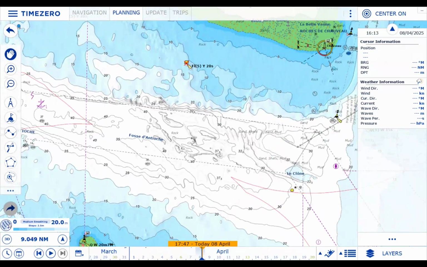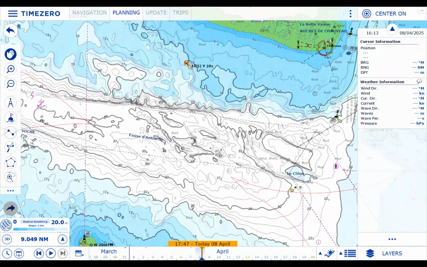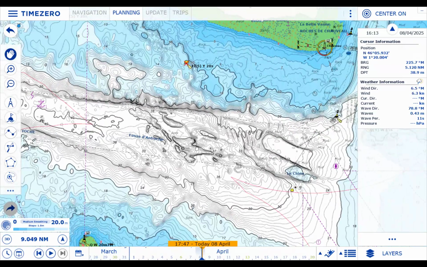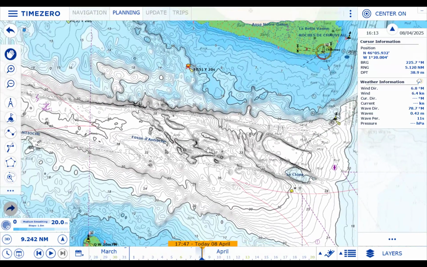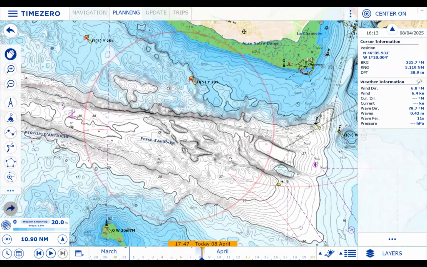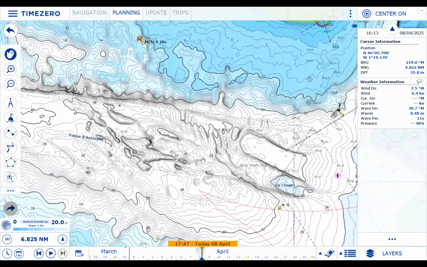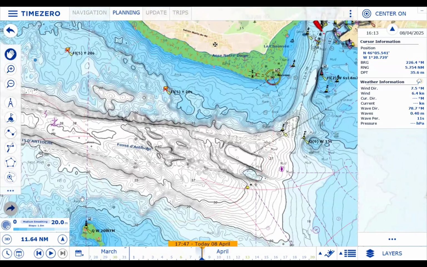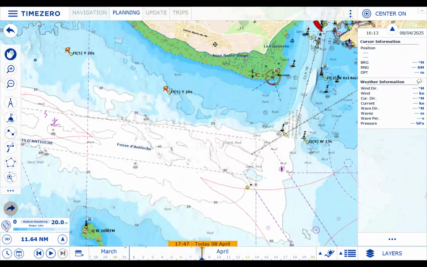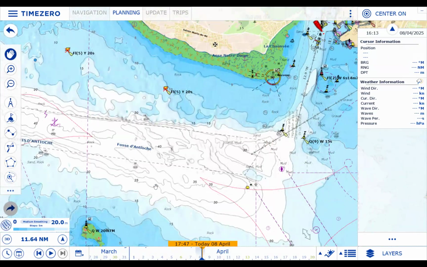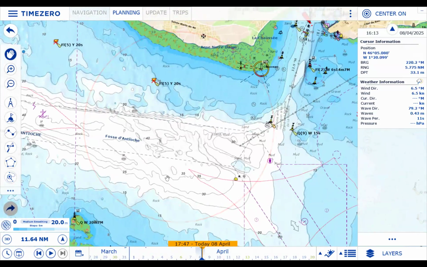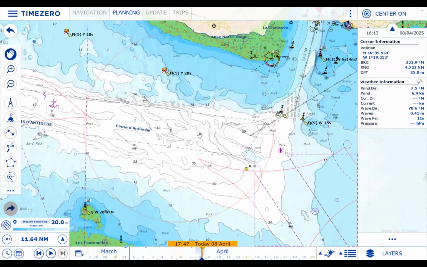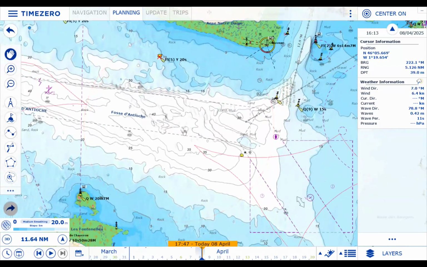I can go up to 4 and up to 5, okay? 5 is the limit of the contour lines. This is a very nice feature because when you select the number of concentration of contour lines, you can also put it with the bathymetric data. Again, with TimeZero, we have downloaded bathymetric data, and we can just display this information above the contour lines information.